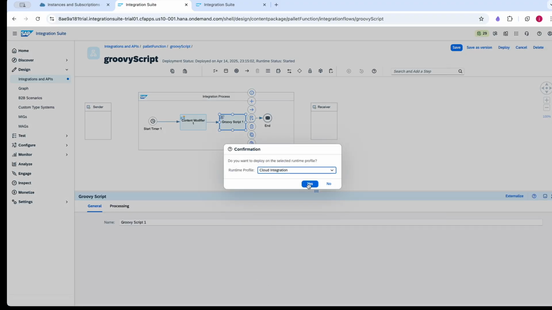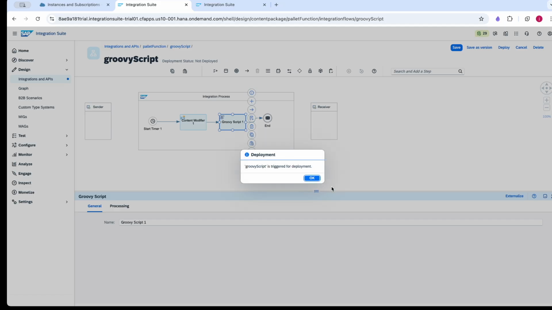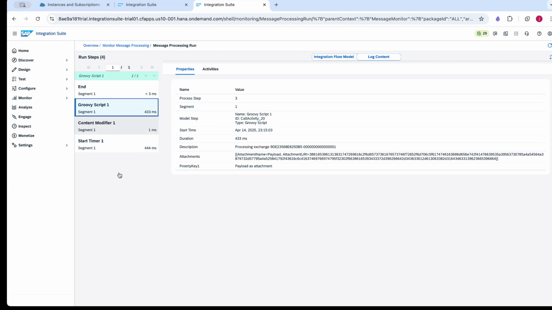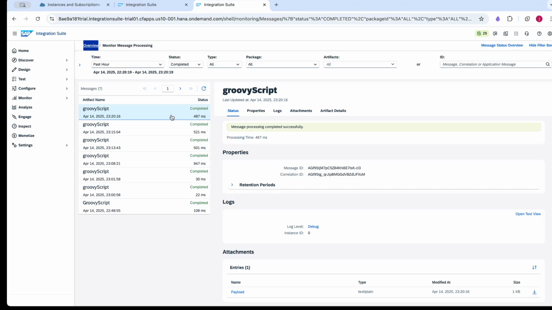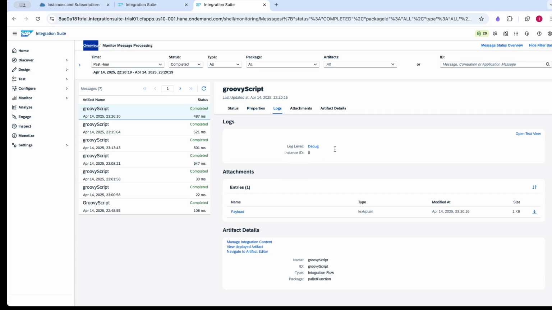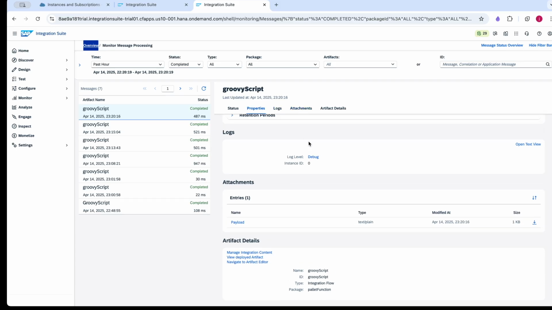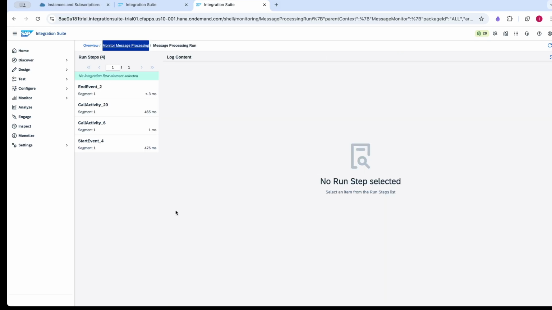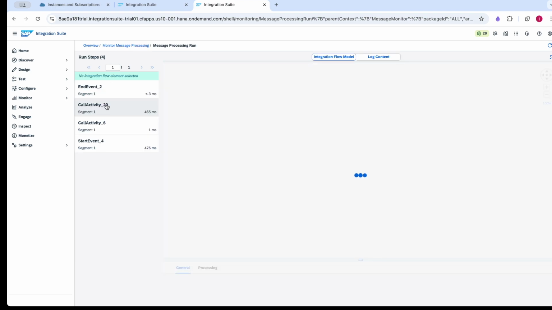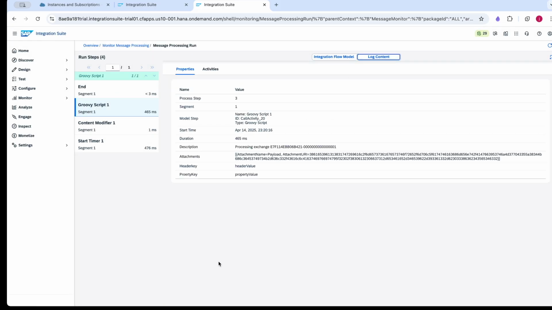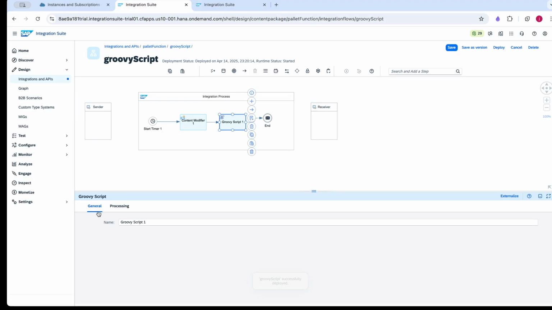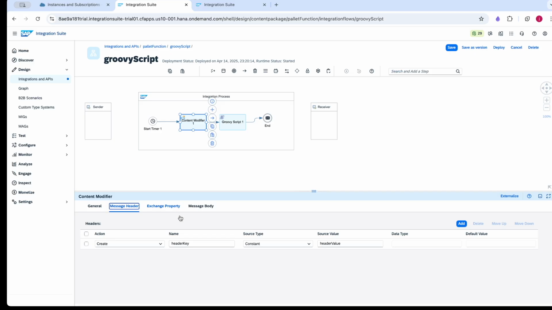deploy. So it has been successful. Now if you go for the attachment, you can see, if you go for the debug mode, GroovyScript and content log, here you can see the header value and property, whereas these values are coming from the content modifier.